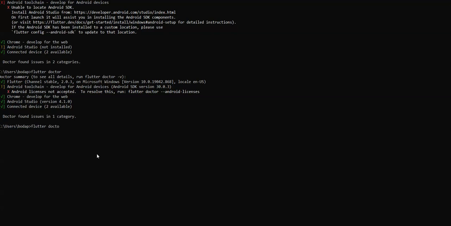flutter doctor space hyphen hyphen android hyphen licenses and hit enter, and that should fix the issue.